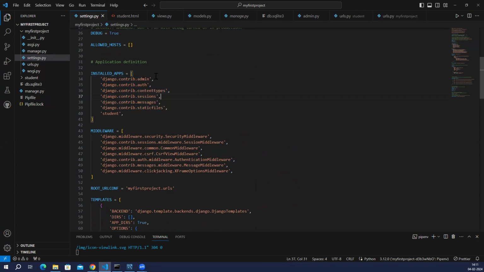One is called admin. The others are auth, contenttypes, sessions, messages, and staticfiles. Static files is predominantly for managing images, PDFs, and such types of documents. This is the settings.